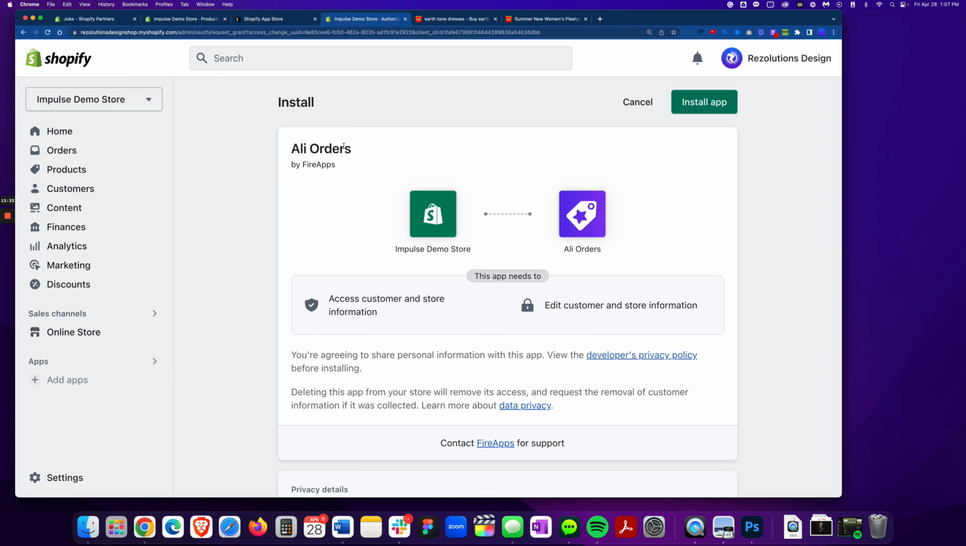This is saying, hey, Fire Apps wants to install this into your store. Are you okay with it? You cool with it? Because this is what it's going to do. It's going to grab this information. Let's go ahead and install the app.